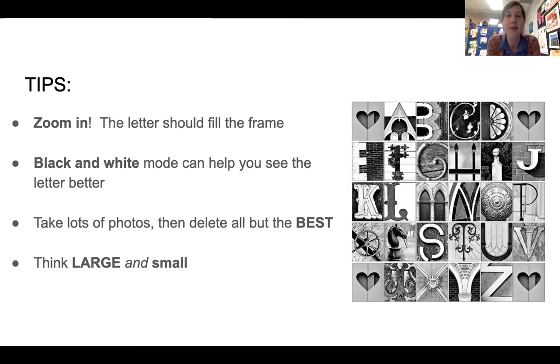Secondly, using a black and white mode on your camera can help people to see the letters a little bit better, because sometimes too many colors and too many shapes can be confusing to the human eye. So see if you can figure out how to change your photos to black and white. I'm sure you know how to do that. You can play around with it.